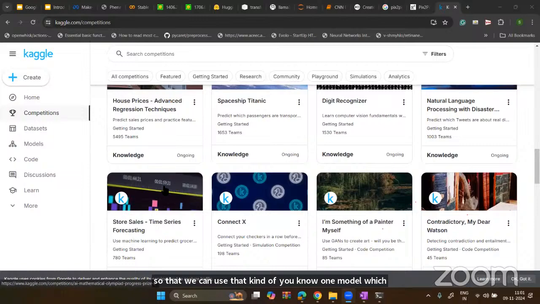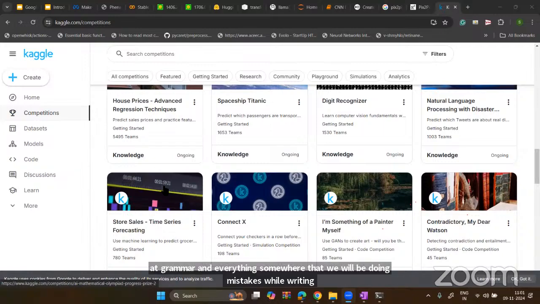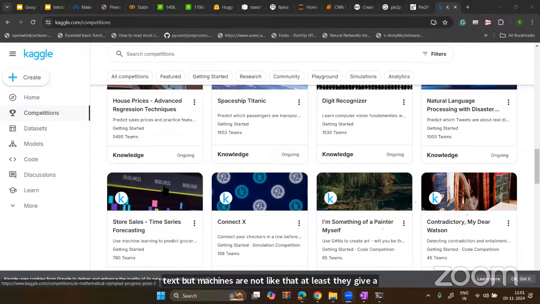Also, one more important thing: even though we are good at grammar, somewhere we make mistakes while writing text. But machines are not like that. At least they give proper text with good grammar. If you are able to identify that, fine. If you are not able to identify that, then you should develop an AI model which can discriminate between both texts.